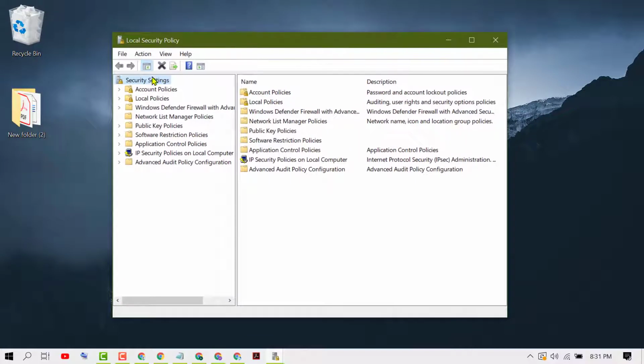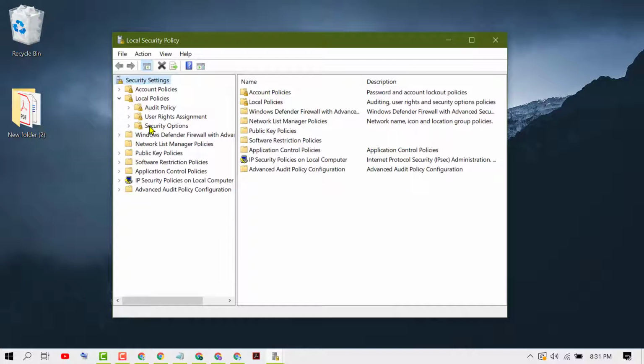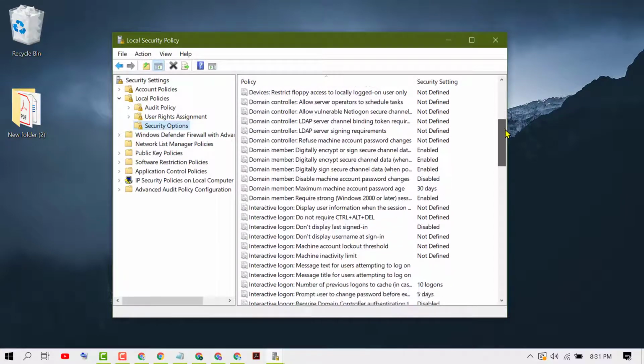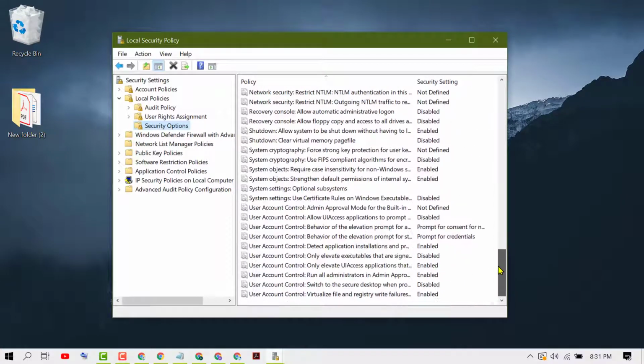Now in this window, expand local policies. Now double click on security options. Now here you will see a list of features.